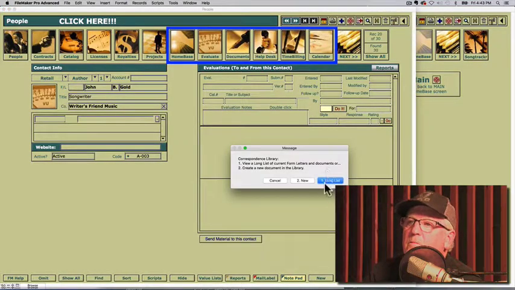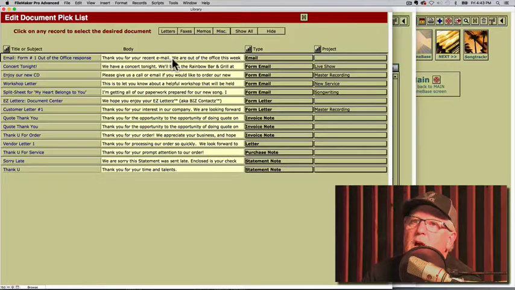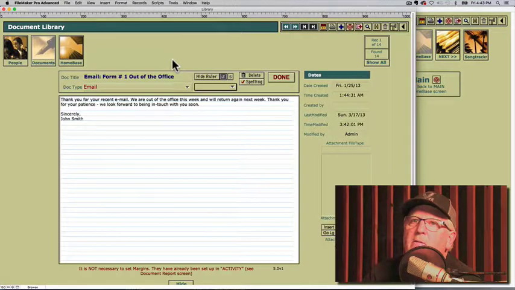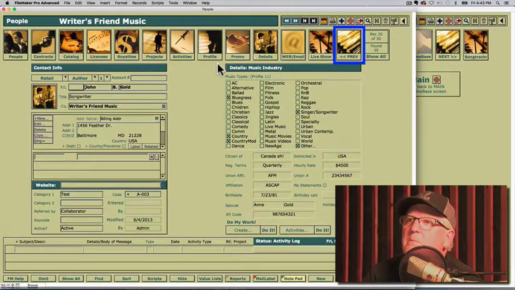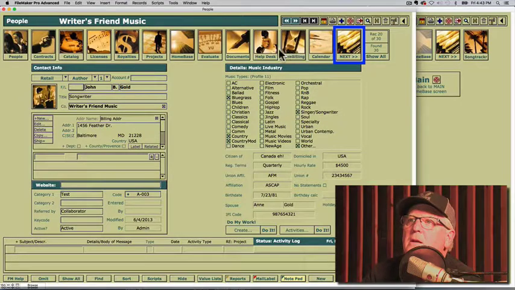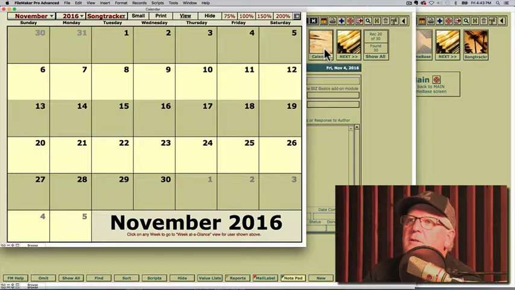Documents. This is the document file. It's called library. I'm not going to get into it now. People. Going back, I clicked on the people button, took me back to people. So I click this. Help desk, calendar.